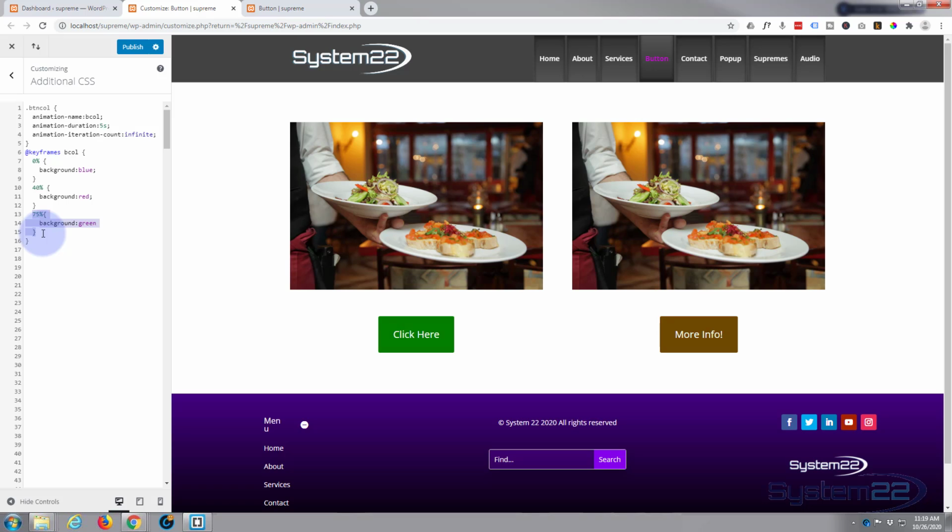So I'm going to copy this one more time, Control C, and drop down. Now let's make this 100. Let's turn this one to blue. As you can see now, it's starting off at blue, going to red, then green, then back to blue again. So it's fairly seamless. Let's save our changes here. Let's publish.